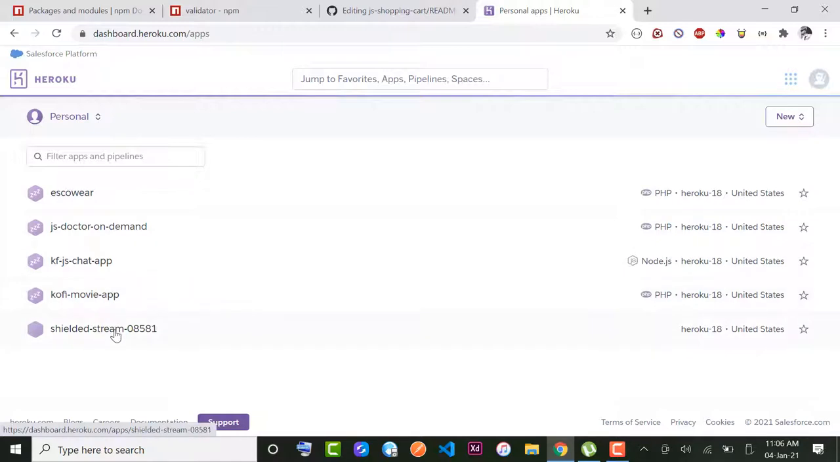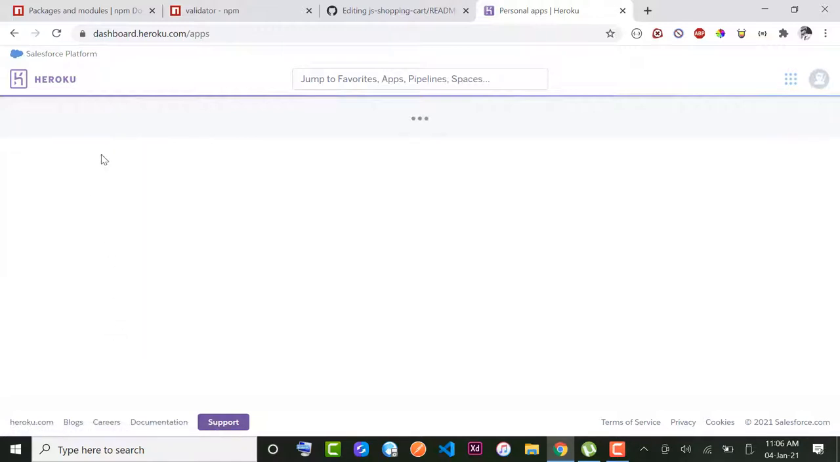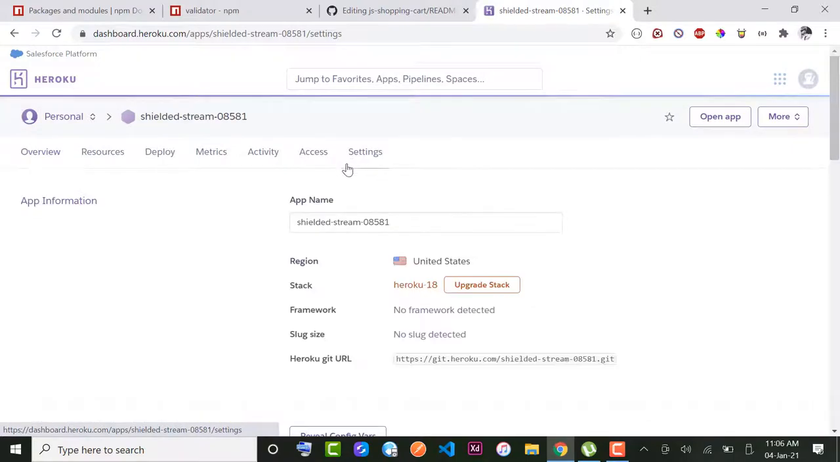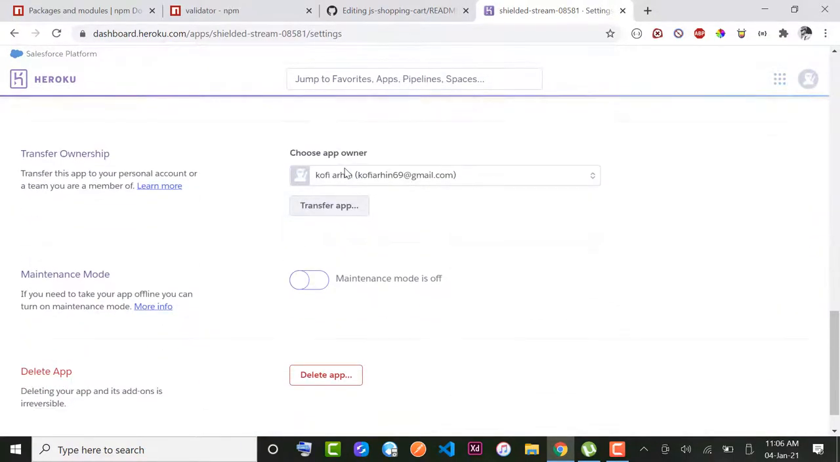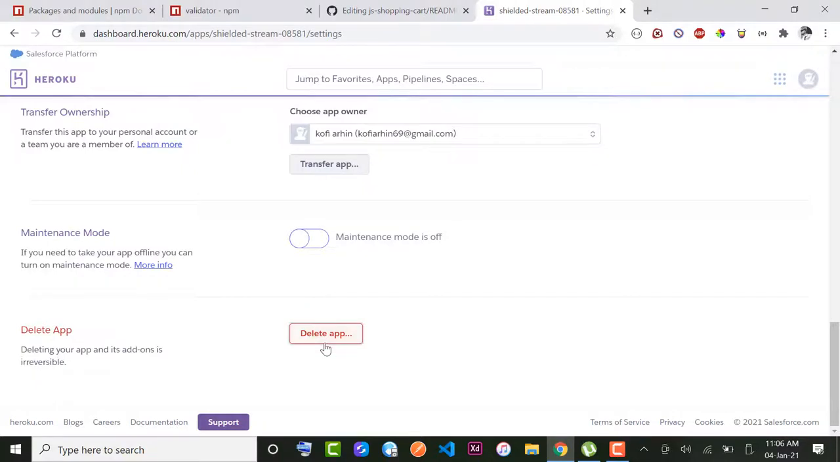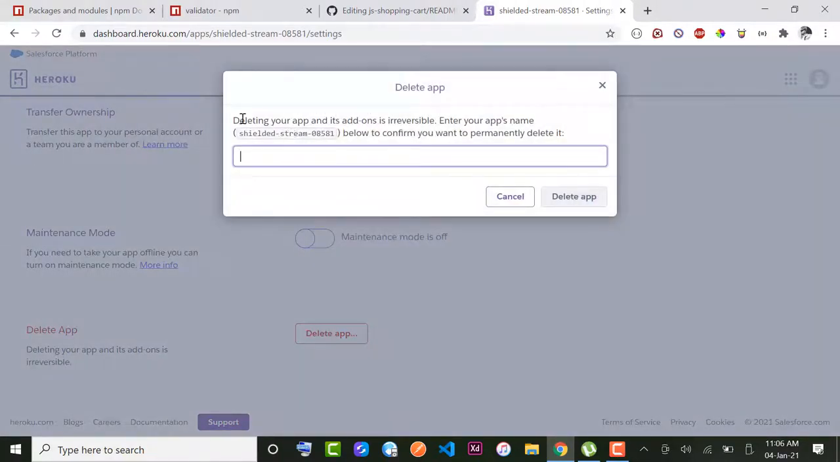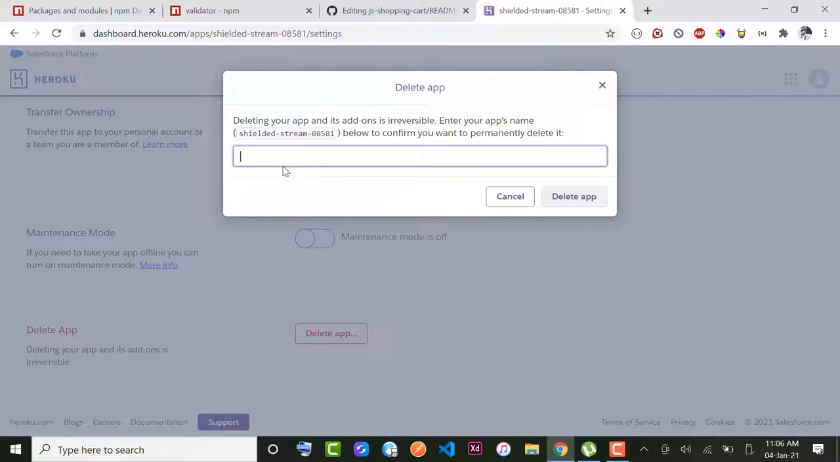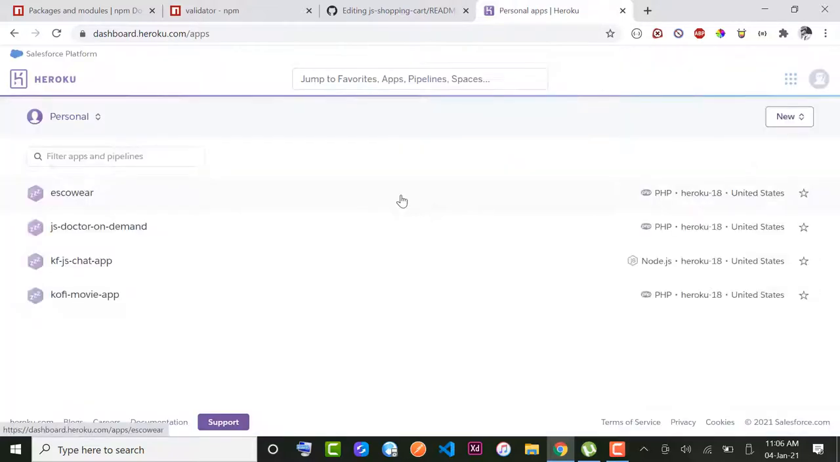Heroku gives you, I think, 5 slots to host applications. When you exceed that limit, you have to upgrade your subscription from this free package to a paid package, based on the package that you have. So this is a way of finding out how you delete an app on your Heroku.